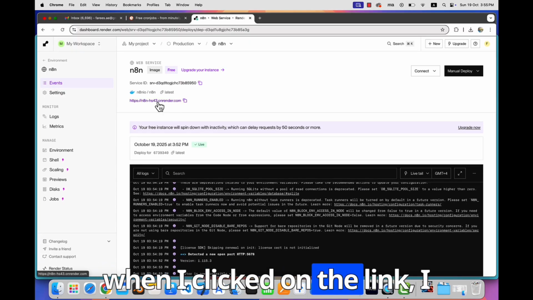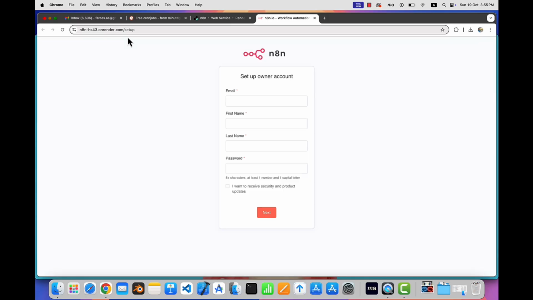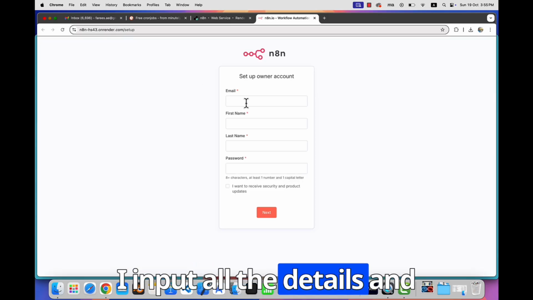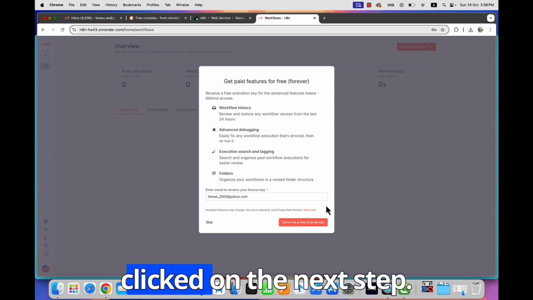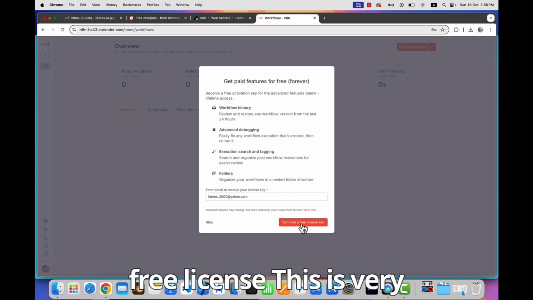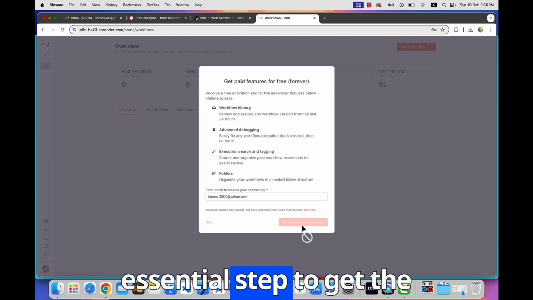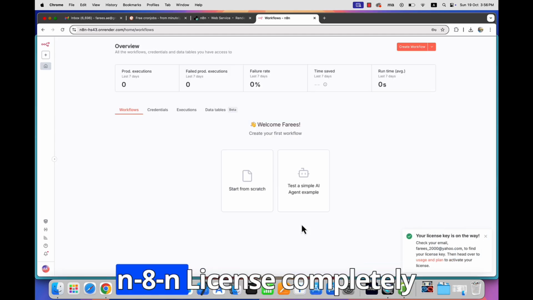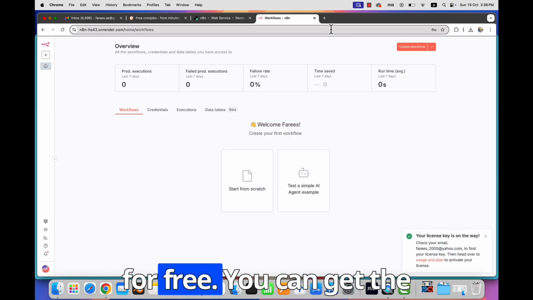Then when I clicked on the link, I was able to open the n8n login page. So here I input all the details and clicked on the next step. Here you can click on send me a free license key. This is a very essential step to get the n8n license completely for free.